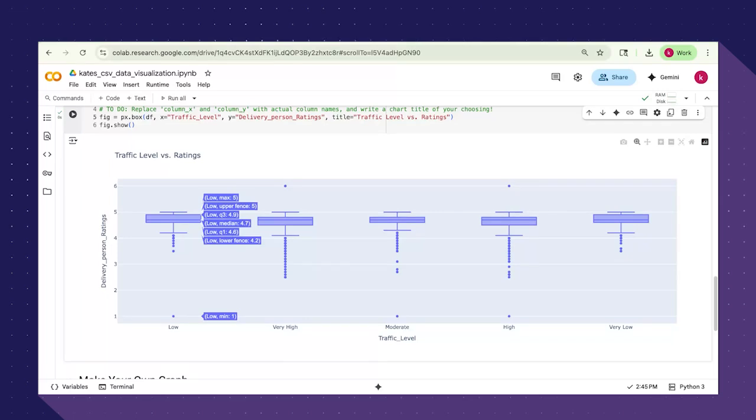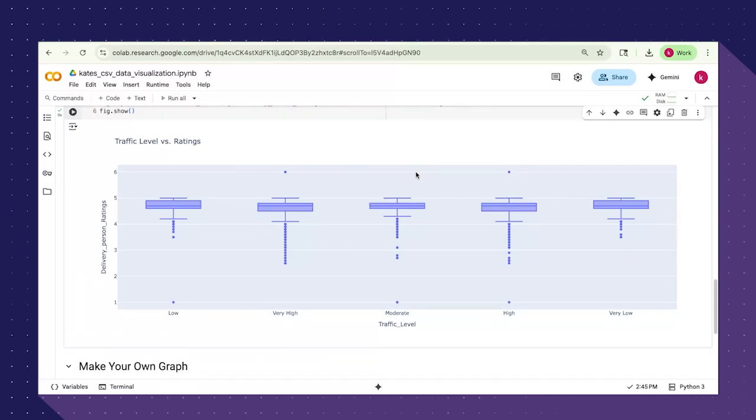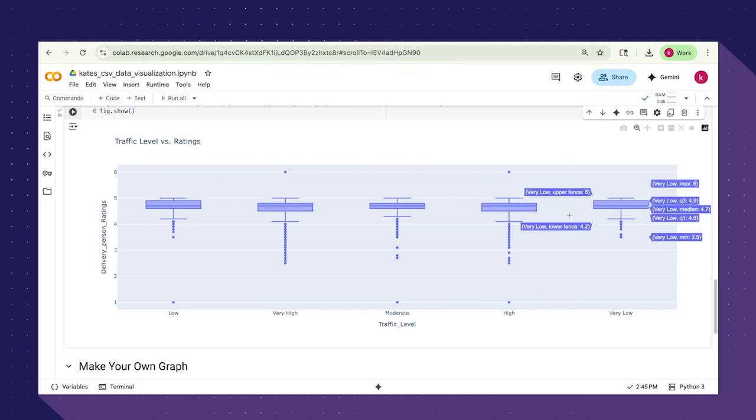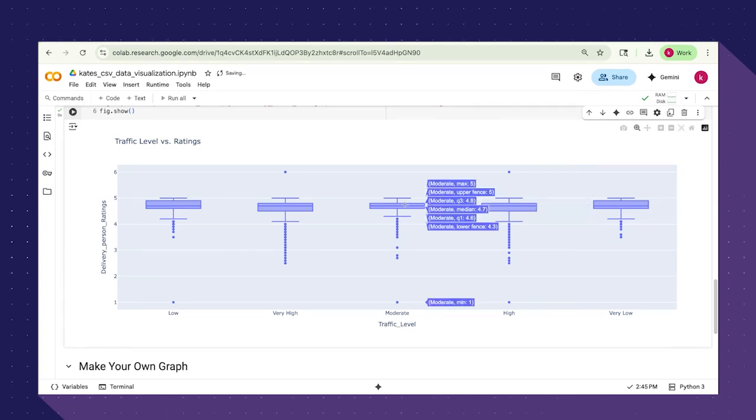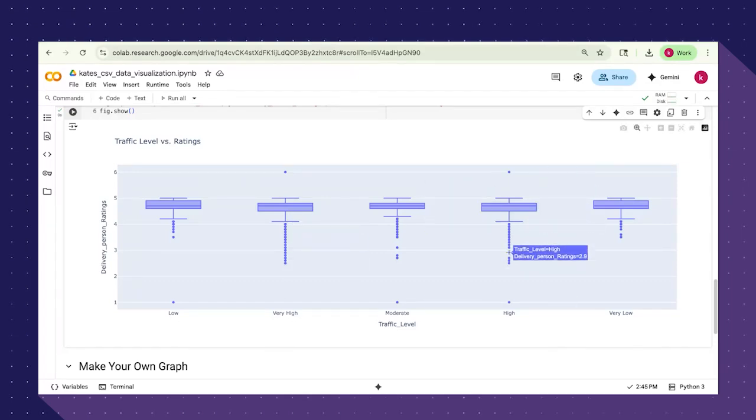As you can see, the median for most of these different traffic levels is still 4.7. So we see that a lot of customers are rating their delivery people pretty highly, with pretty good ratings on the 5-point scale, but we also see some outliers. These outliers are worse ratings. And where do we see the most of those? Well, we see more of them in the very high and high traffic level categories than we do in the low traffic or the very low.